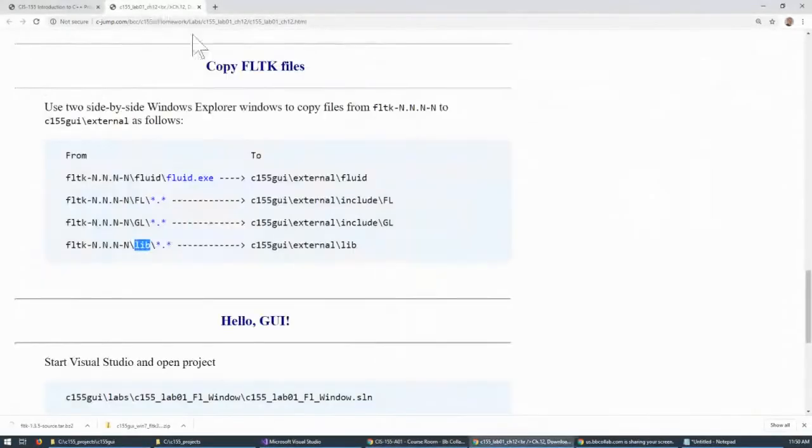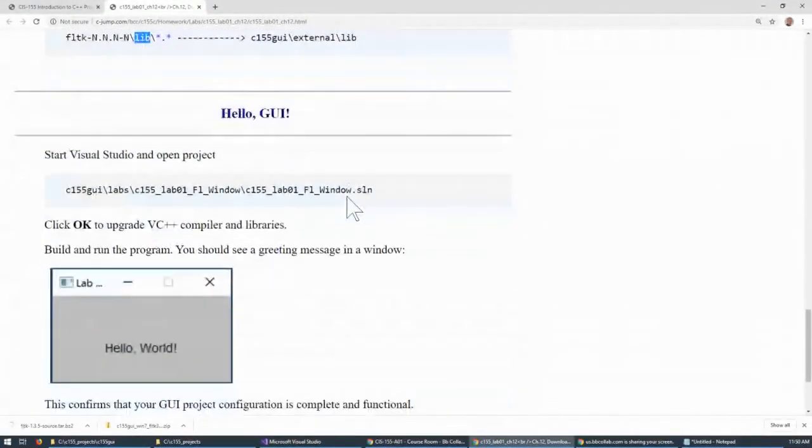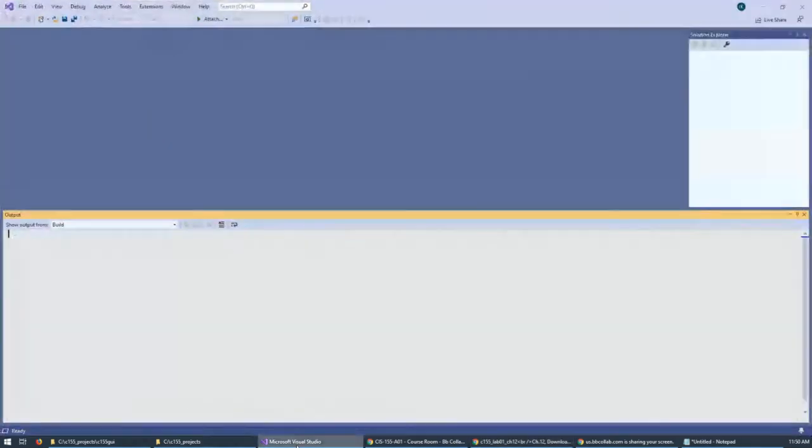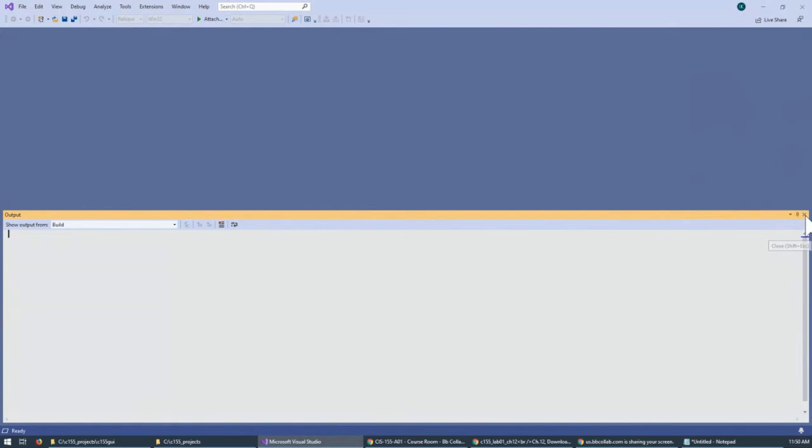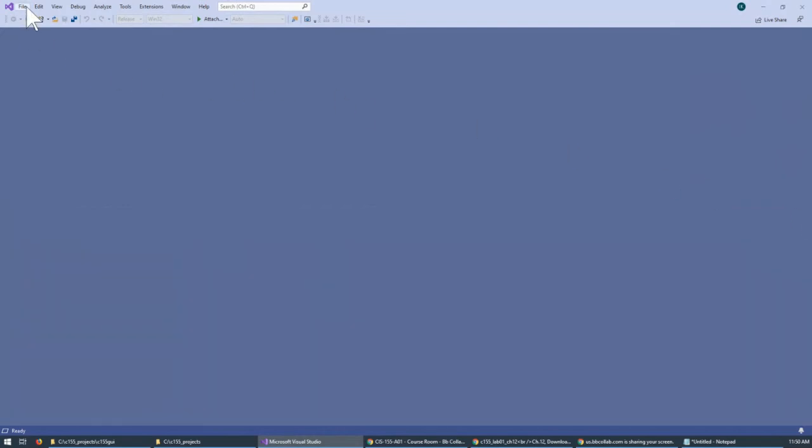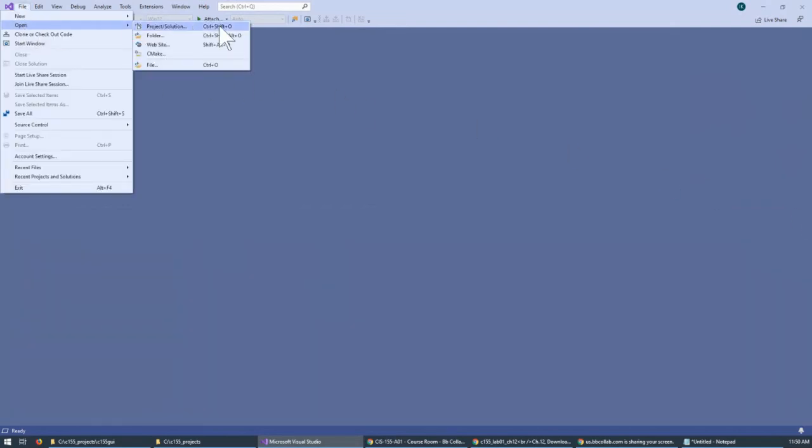And back to our lab handout. And this is what we're going to start testing. So the next step is to go back to Visual Studio. Okay, so I typically close everything that I don't need inside of it, and then say File, Open Project.